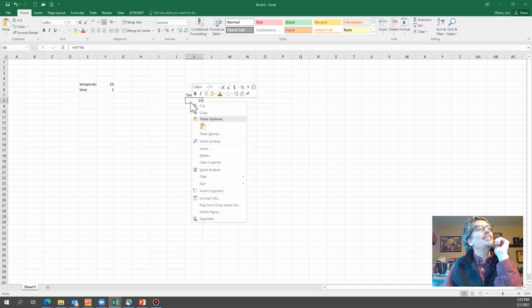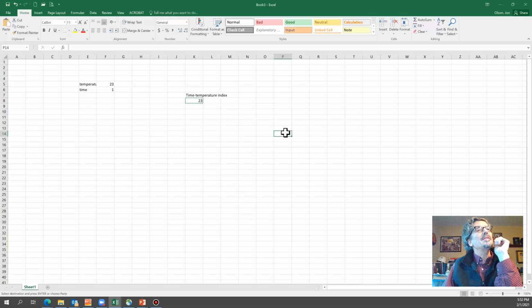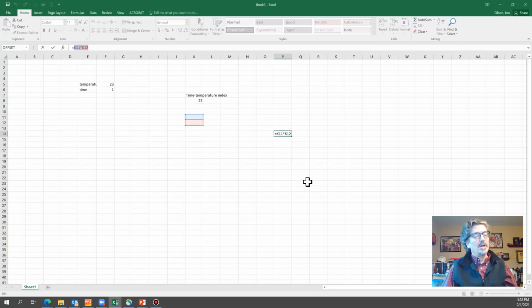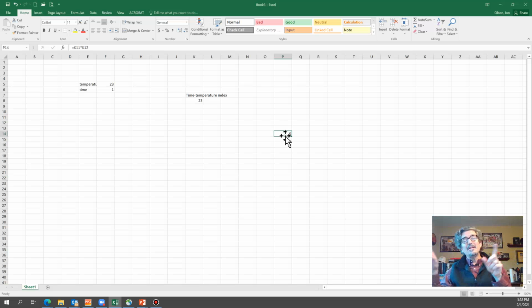If I copy that equation and paste it somewhere else, Control V, you can see that it's no longer F5 times F6, it's K11 times K12, because I moved over 5 columns and I moved down 6 rows. So it added 5 columns to the column reference and it added 6 rows to the row reference.